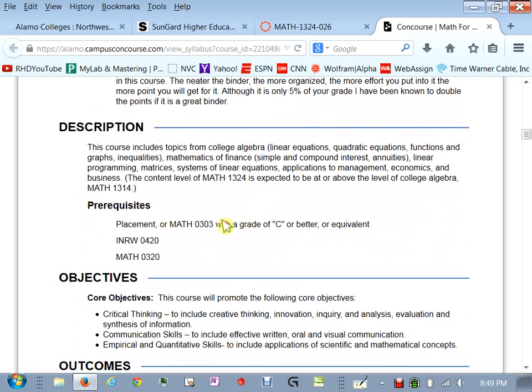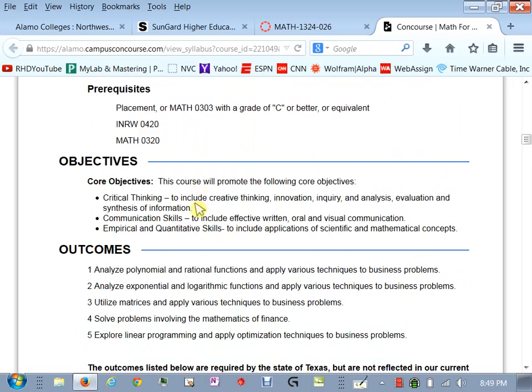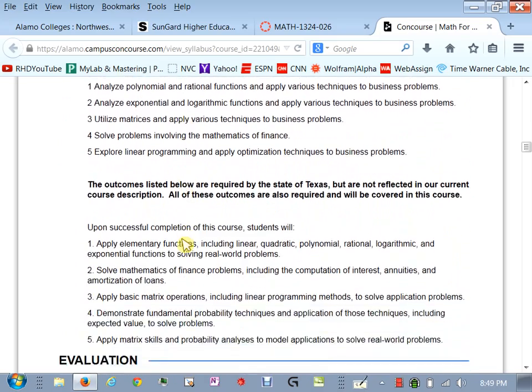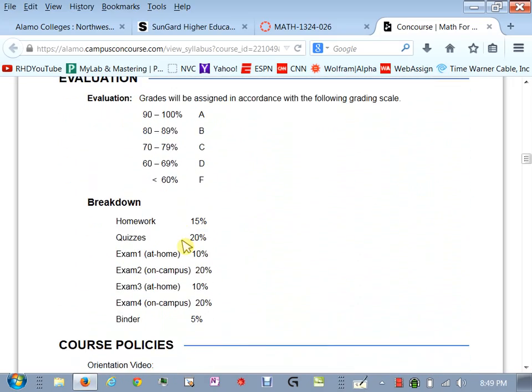All right, now here's a description of this class. Here are the objectives. Here are the outcomes. Not going to read through those. And then the grade. So, standard grading scale.